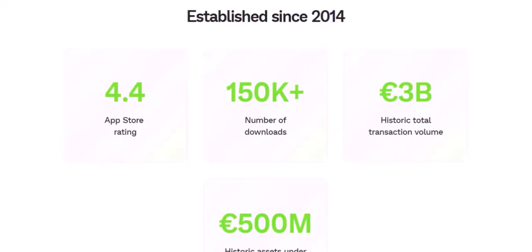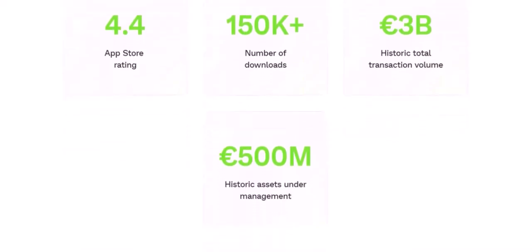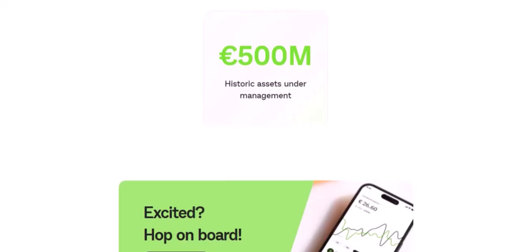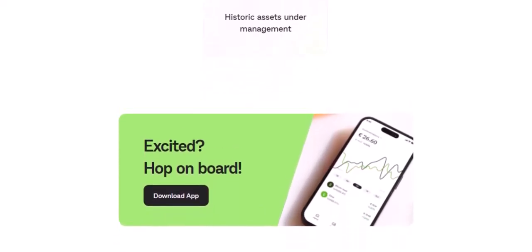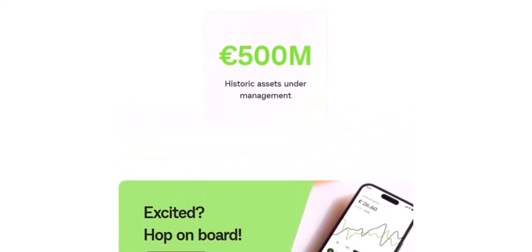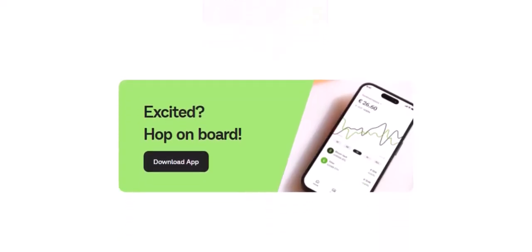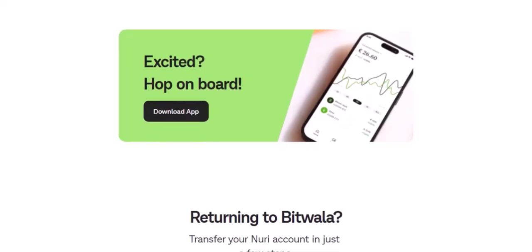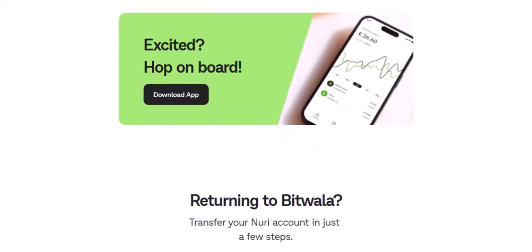While you're waiting for verification, you might be able to explore some basic features of the platform. However, full functionality, such as making transactions or accessing certain features, will typically be unlocked only after your identity is confirmed. Once your account is verified, congratulations!